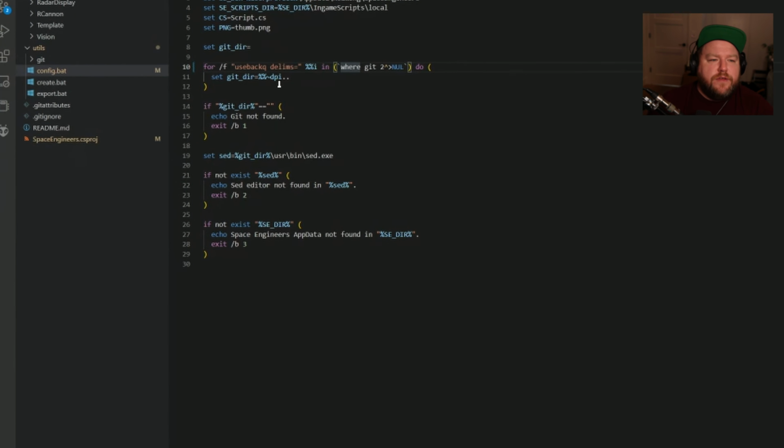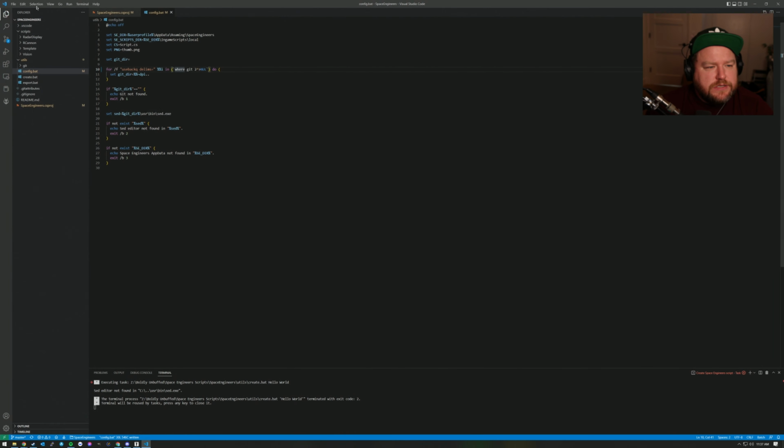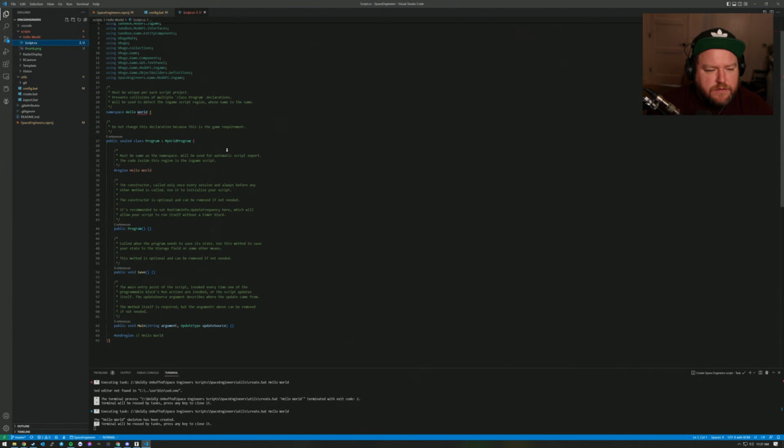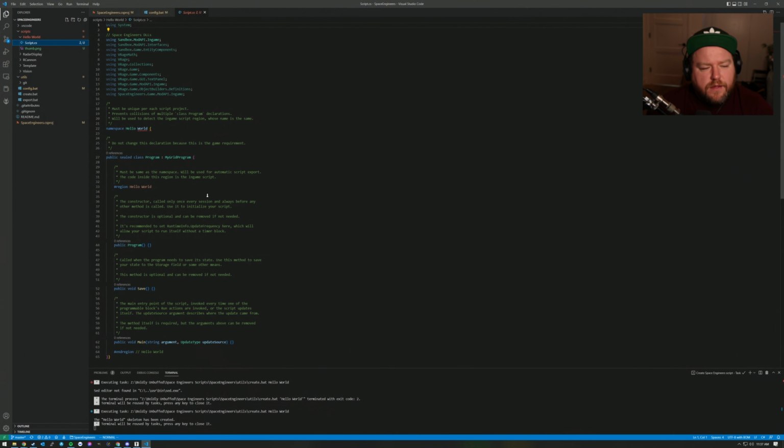And with this saved, we should be able now to run our task successfully. So we're going to create Space Engineer script. We'll call it Hello World. There we go. It was created. So now we have a new script up here called Hello World. Let's open it. There's a scripts.cs file in here, which is the template for our script.